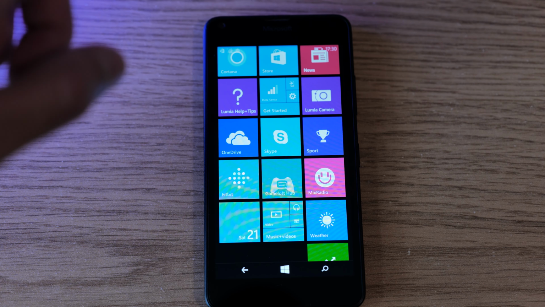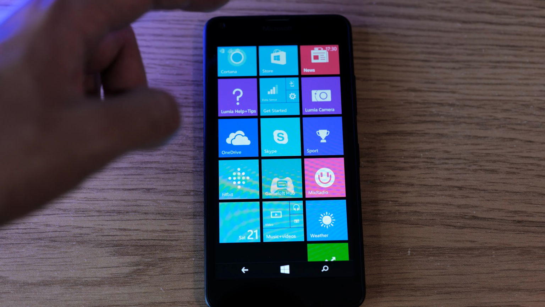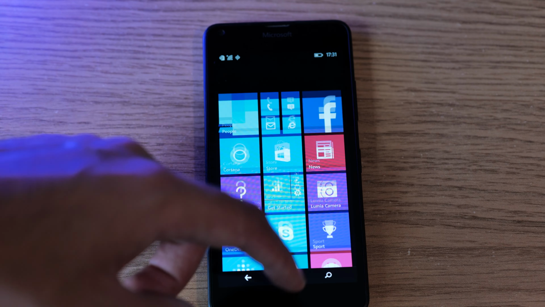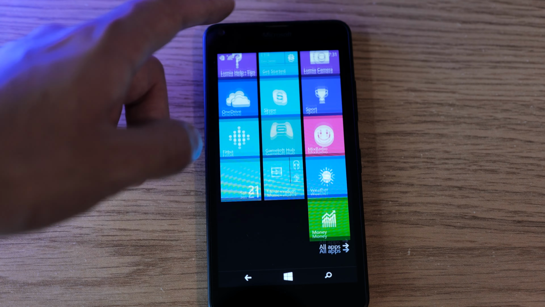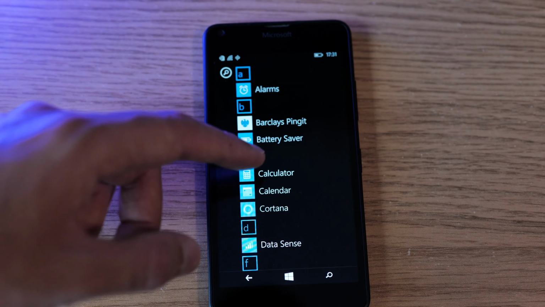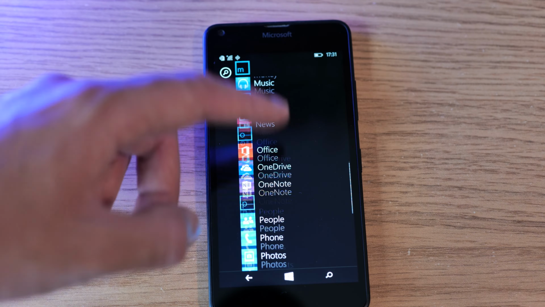So let's actually have a little bit of a closer look at the Windows Phone 8.1 operating system. So as you can see, this is the home screen. You can scroll up and down. Quite a nice little animation when you go too far up and too far down. At the bottom there's an all apps button, so you can press that and then you can scroll down all the apps that are installed on this phone.